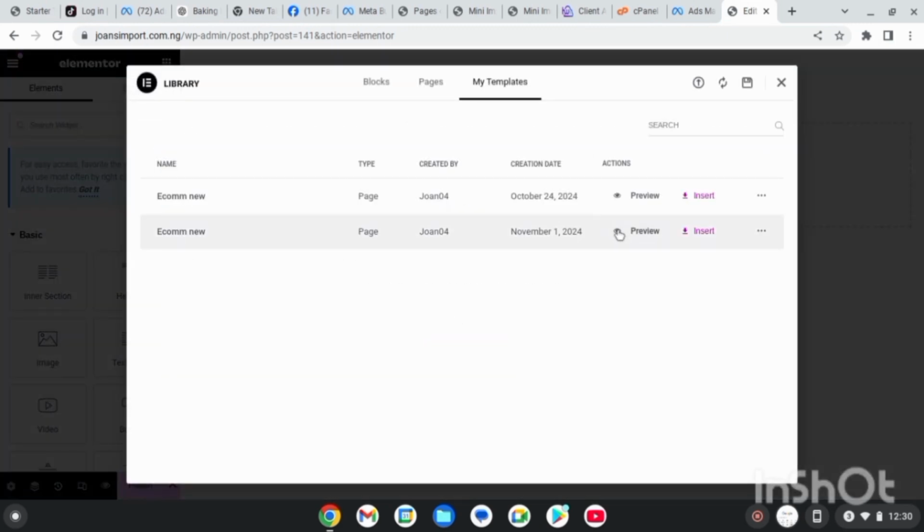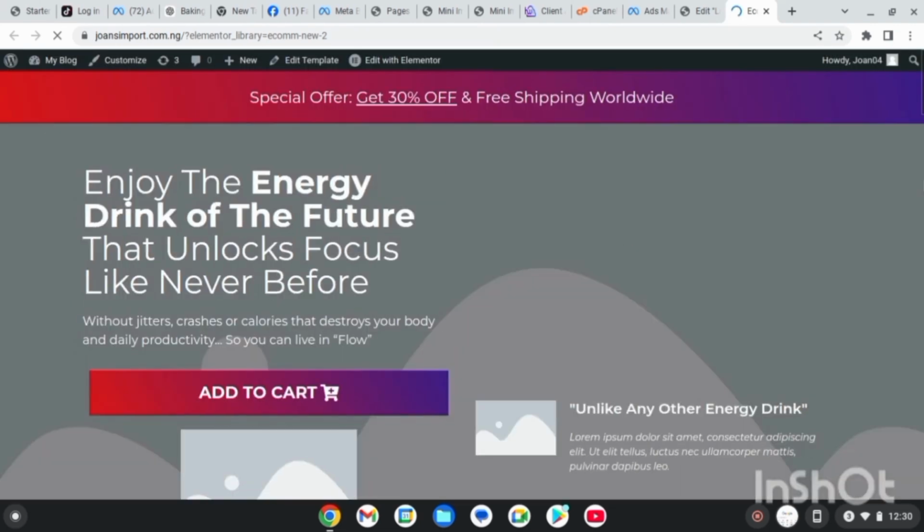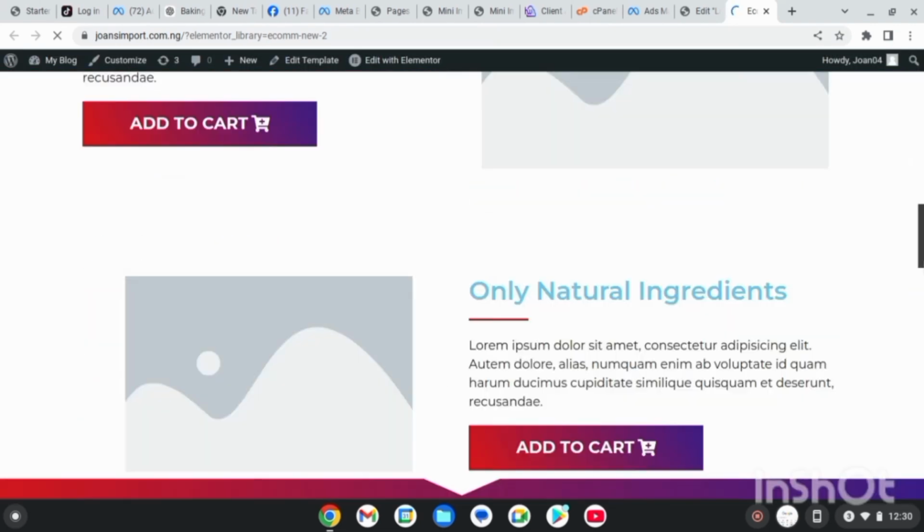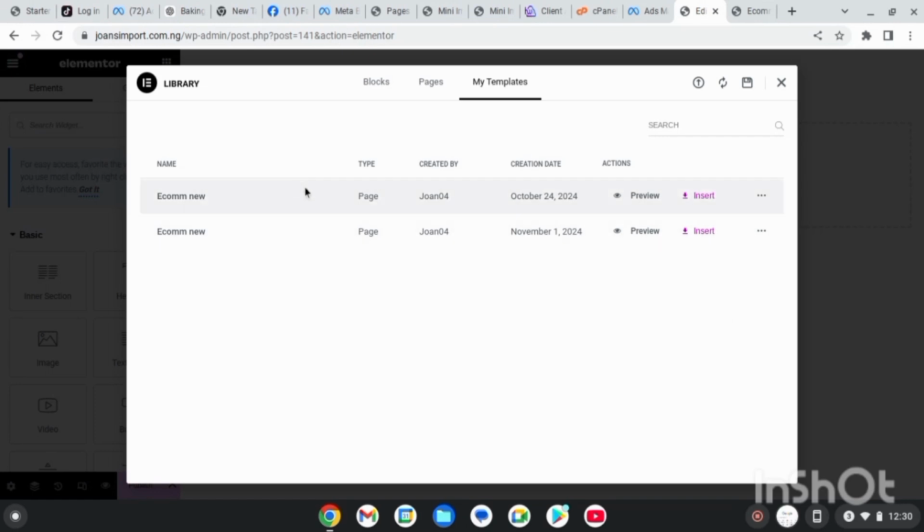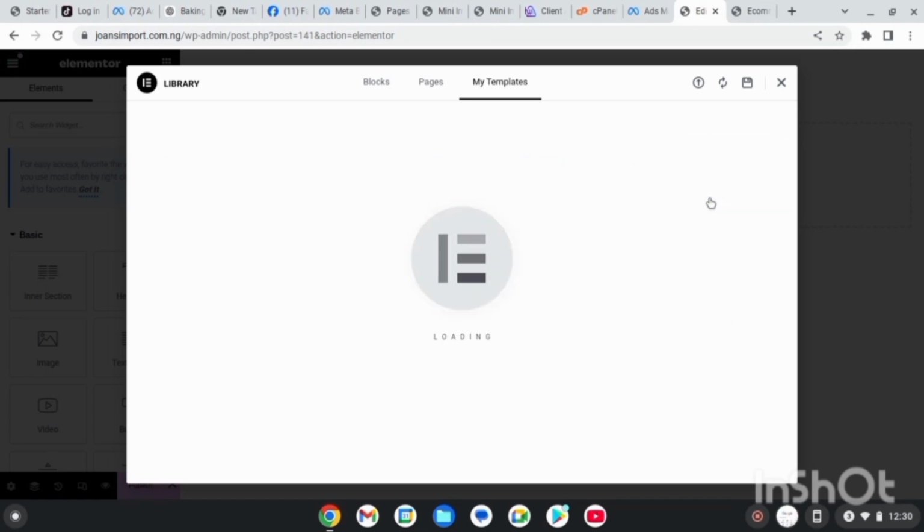So you can preview the templates here. So let's import this. If you want to import, you can insert these templates here. You can also design your landing page without using a template. But I recommend that you use a template when you are designing a landing page.